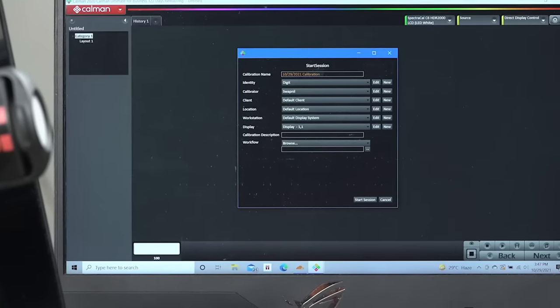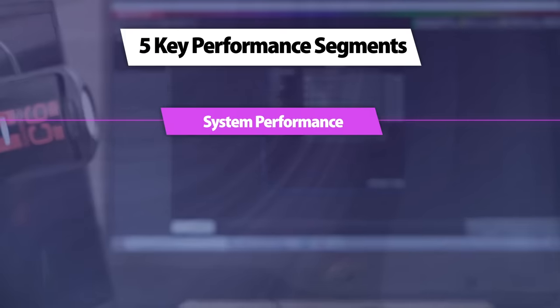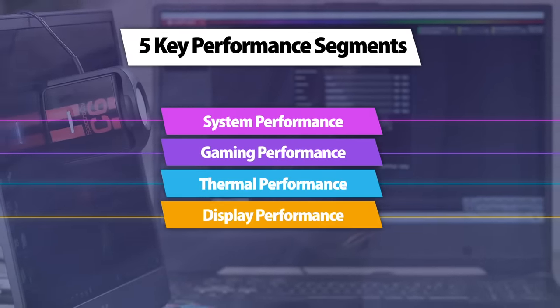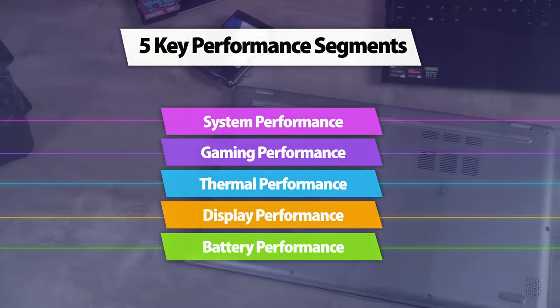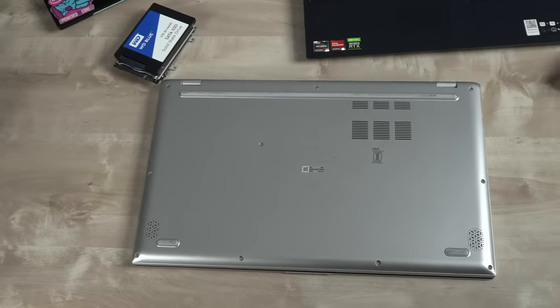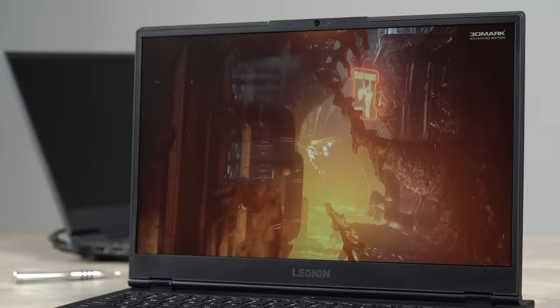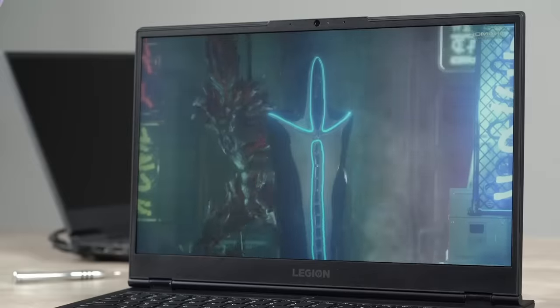Digit's laptop performance test covers 5 major aspects of laptop performance: system performance, gaming performance, thermal performance, display performance, and battery performance. Each one of these carries a certain weightage, which varies as per the category of the laptop being tested. For instance, in a gaming laptop, the gaming test scores have a higher weightage over battery life tests and vice versa for thin and light laptops.